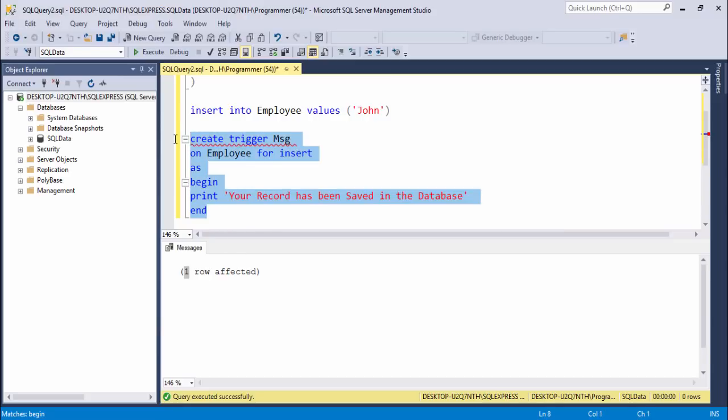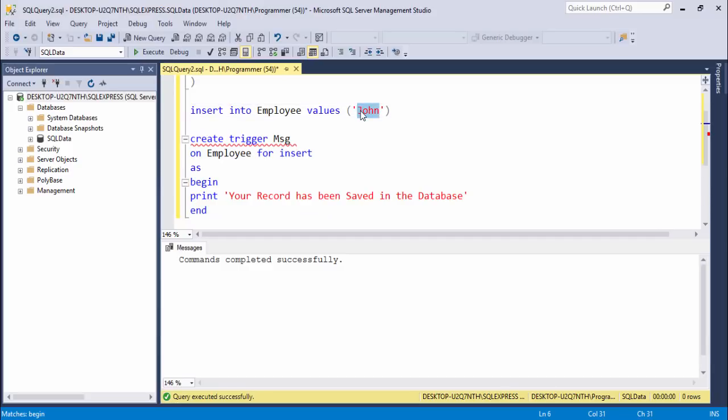Okay, select the trigger, execute, and I store the value in the table. I write the values, select the query, execute it. Your record has been saved in the database. The message has appeared using the trigger. Without a trigger you can't see the message, right? This is a very simple process to create a trigger.